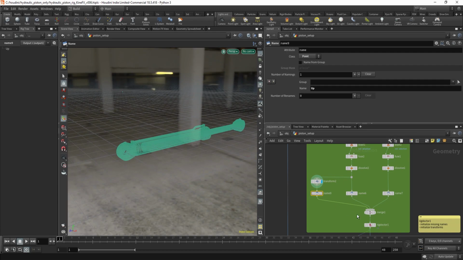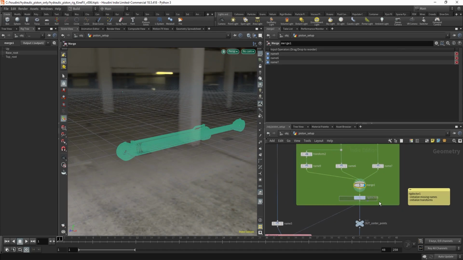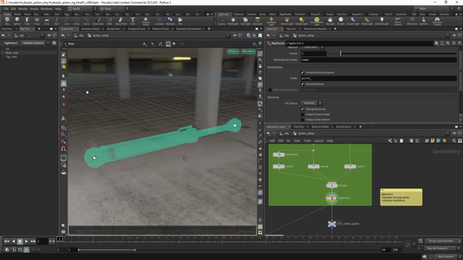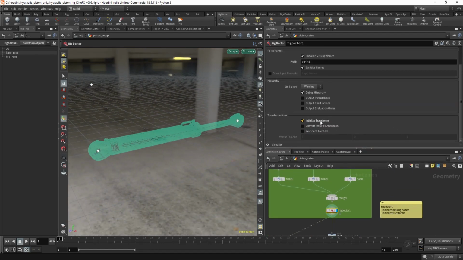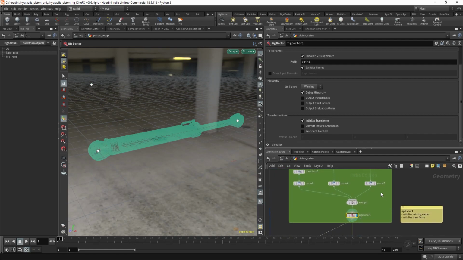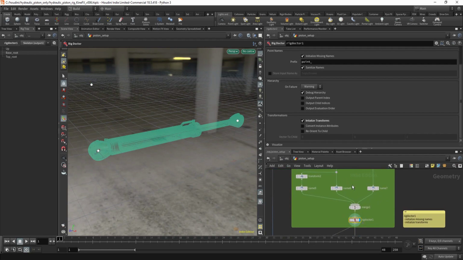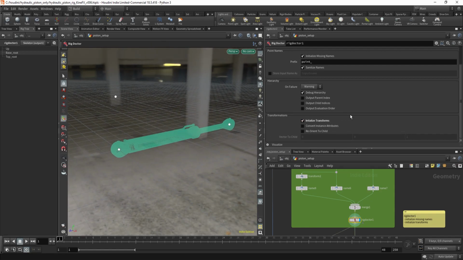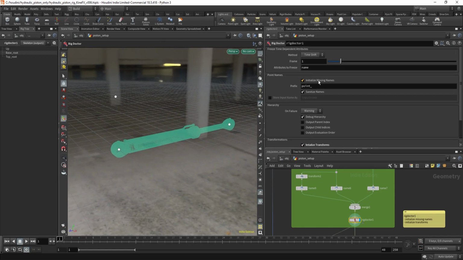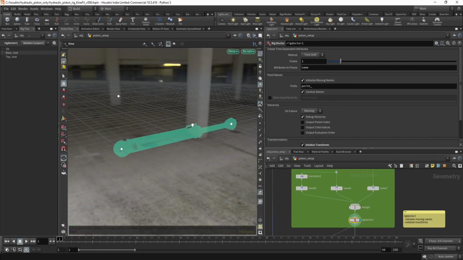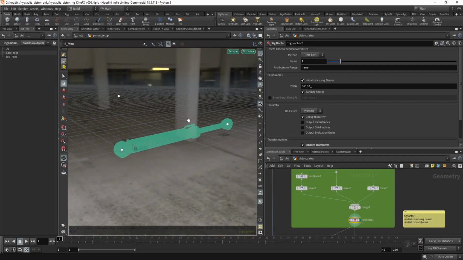This will be the bone for up vector. So I just merge them all together, and I use a rig doctor to initialize the transforms. Now, because I used these nodes to assign name attribute to my joints or bones, I don't have to use this initialize missing names. Otherwise, you might need to do it like this. If you don't give names to your bones, just click this and it will automatically fill some name for you.